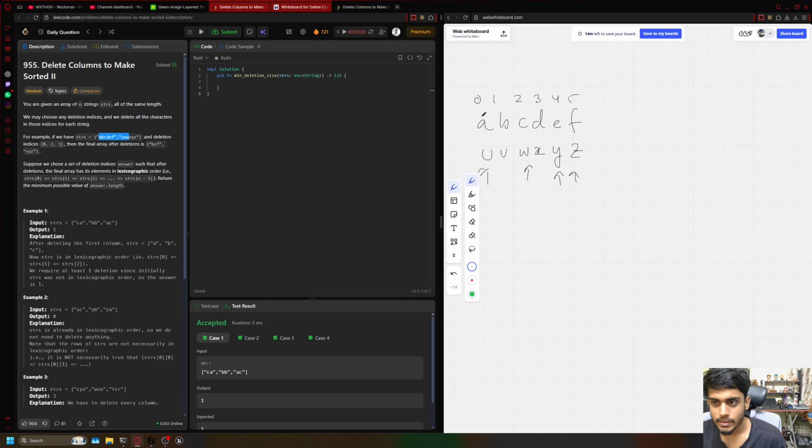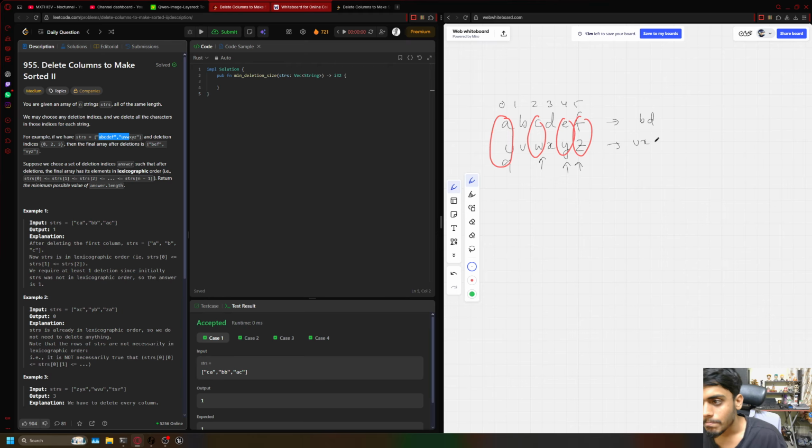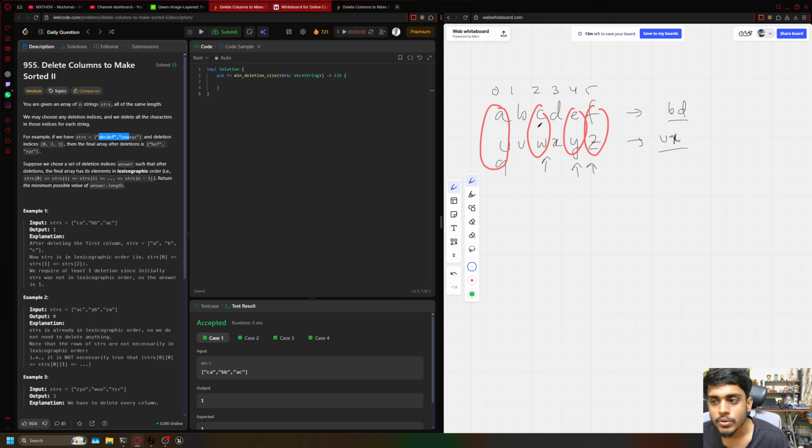Now I will delete these pairs. Let's do it in a different color, this and this and this. After that, they will be left with bd and ux. So here if you see, bd is already lesser than ux, so they are following the lexicographical sorting manner. But I have deleted 4 indices, and the strings are already lexicographically sorted, which means here the answer should be 0. I don't need to delete any column.